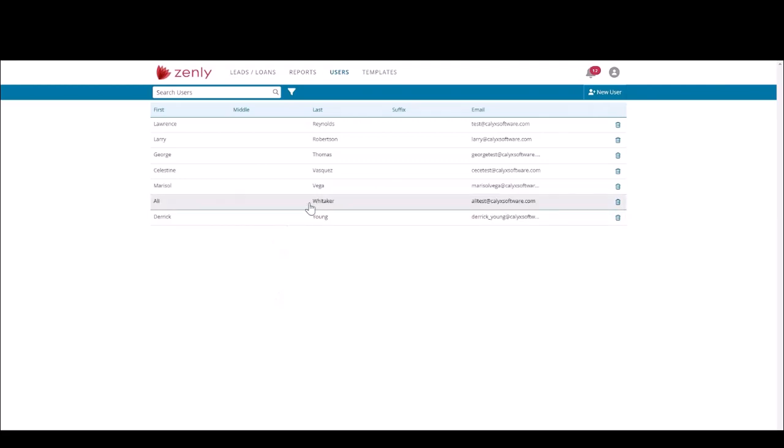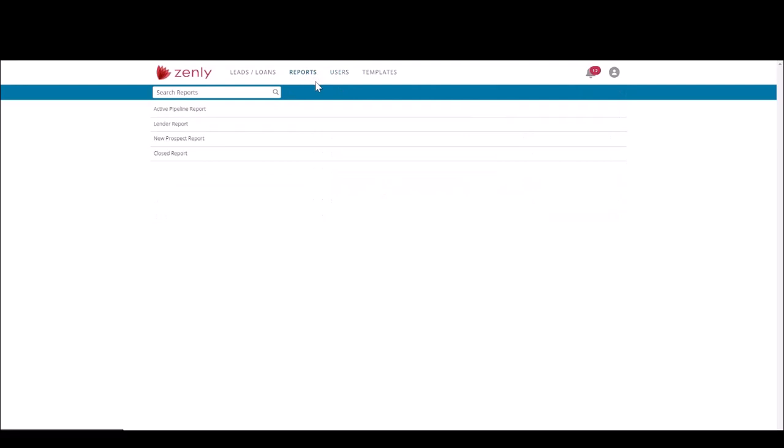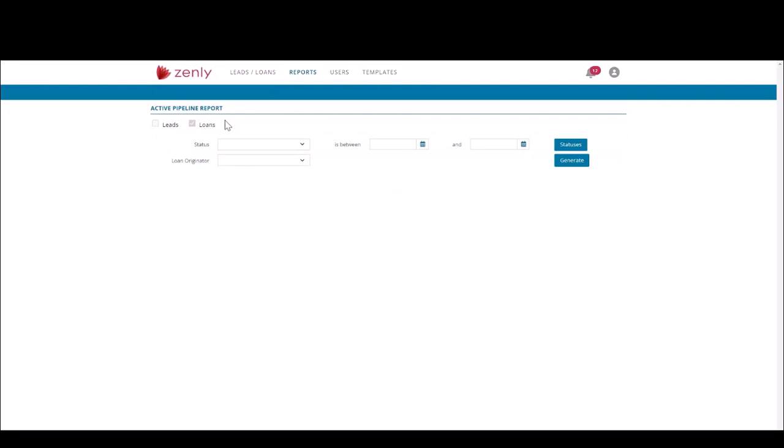Okay. Now, right next to users, we have our reports tab. Currently, we have 4 reports inside of Zenly. That's going to be our active pipeline report, lender report, new prospect report, and our close report. Each of these reports generate in the same way and filter in the same way. So I'm going to go ahead and open up our active pipeline report.